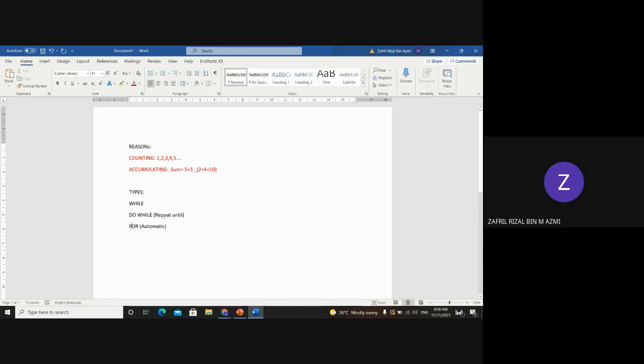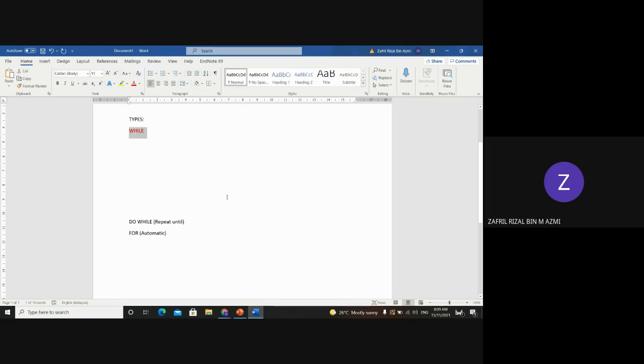So we are going to look at the first type, which is while loop. But before that, let's look at this example first, from the flowcharts. We are going to go through these three. First is while loop. Can you follow? Yes. Right.